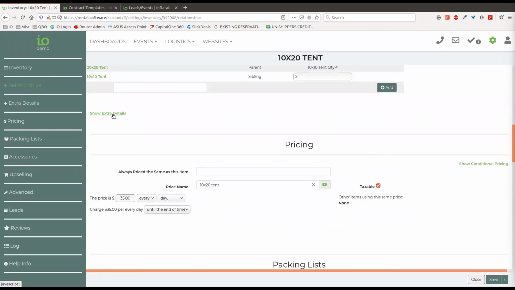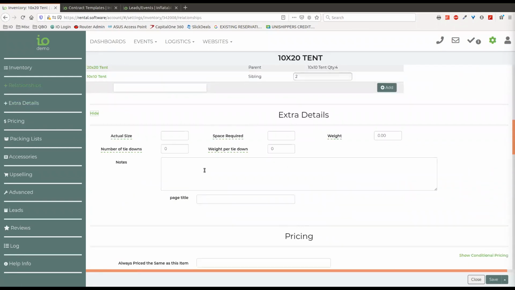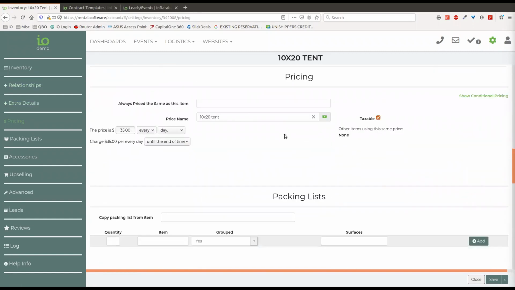Pricing area, well, I'll show you extra details is another section. Not super exciting. We have our pricing section down here, and we have a number of changes to the pricing section. If you want to price the item the same as another item, I don't know that this is available, Neil. It might be. I think probably it is, but you can start typing in here and search for another item.